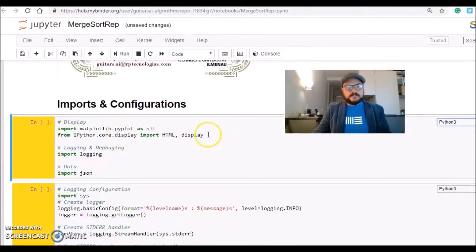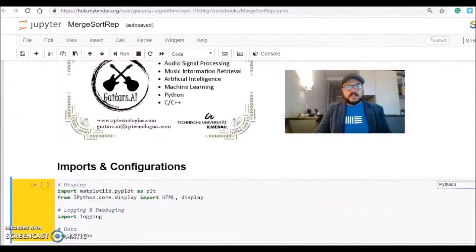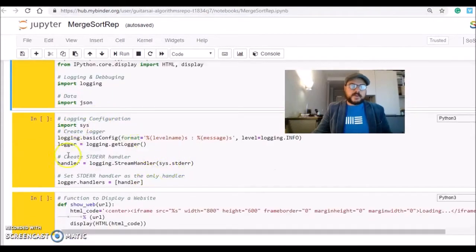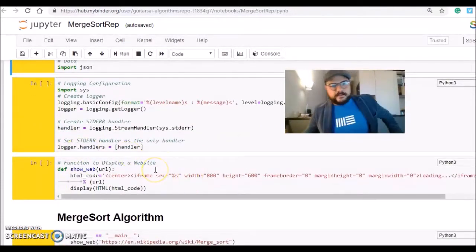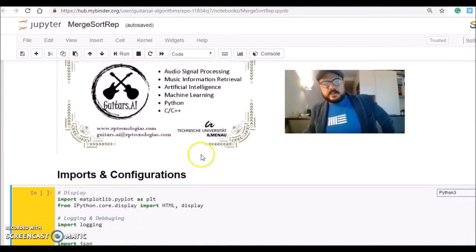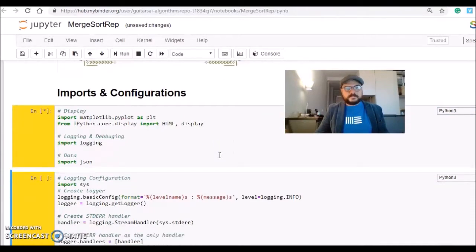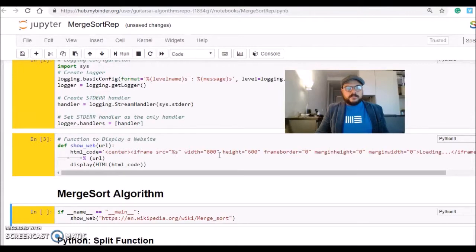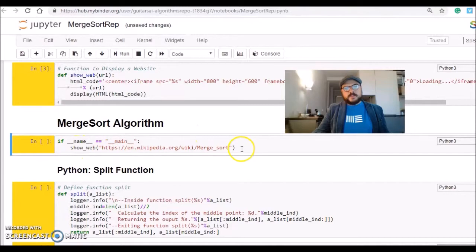I'm using the Python display HTML just for showing web pages inside the Jupyter Notebook. In this part, I'm just configuring the logging so we can have these log messages. And this is just an auxiliary function to display a website inside the notebook. So we can run the cells. Shift Enter, and we will load and start running the cells. At this point, I'm going to show the Wikipedia page of MergeSort, and I'm just using this because later on I will export this notebook as a Python module, and I will use this Python module to create the microservice, and this is the reason I'm using this in many points.